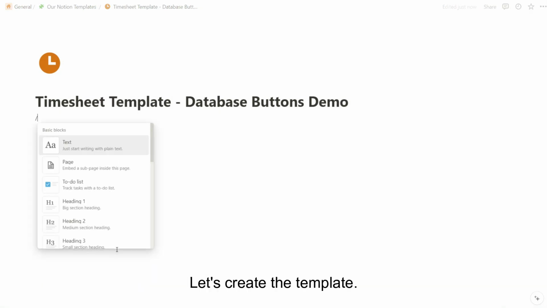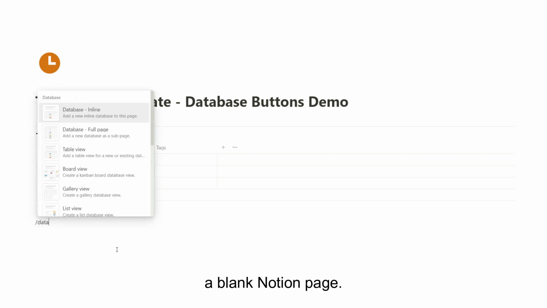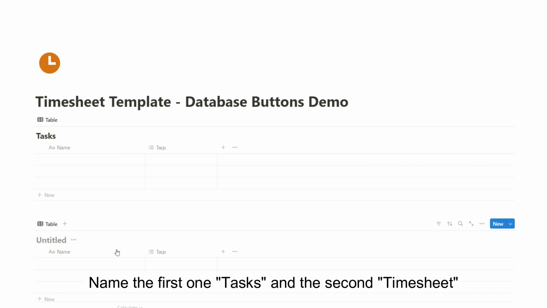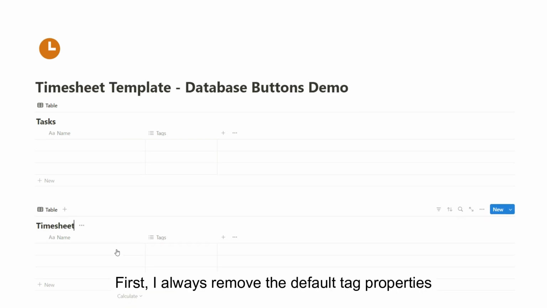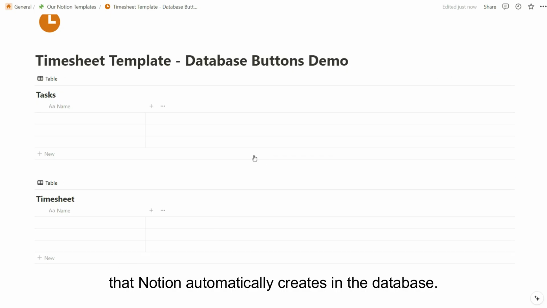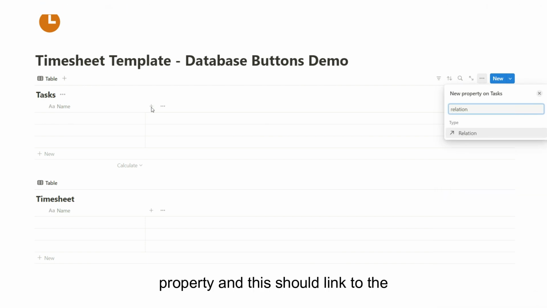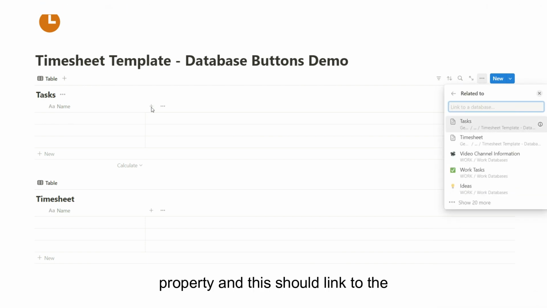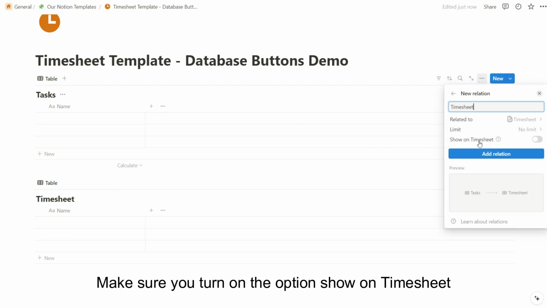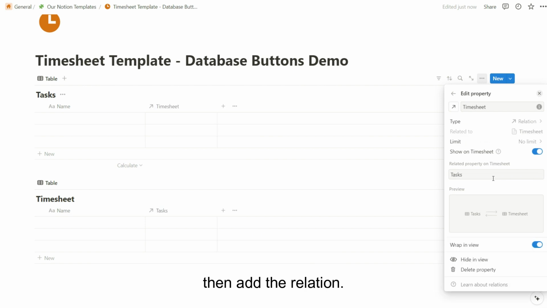Let's create the template. Start off by creating 2 inline databases on a blank Notion page. Name the first one tasks and the second timesheets. First, I always remove the default tag properties that Notion automatically creates in the database. Then in the tasks database, add a new relation property, and this should link to the timesheets database. Make sure you turn on the option show on timesheets, then add the relation.